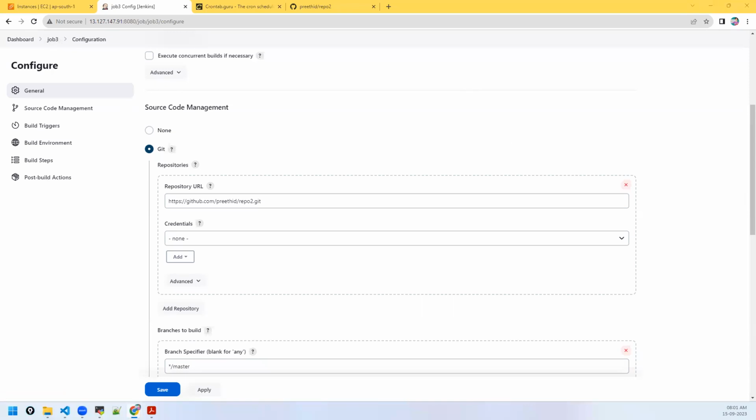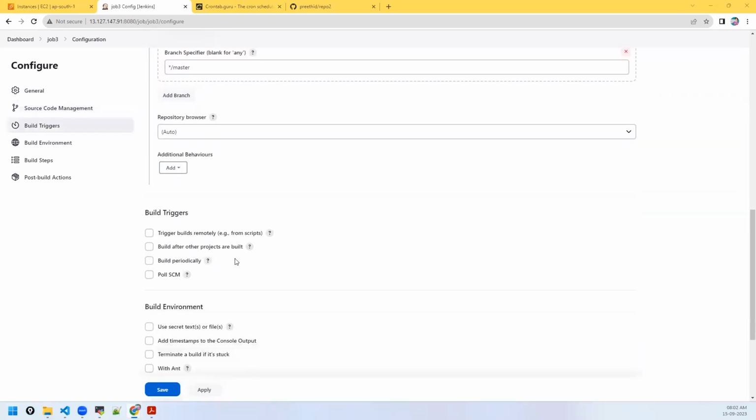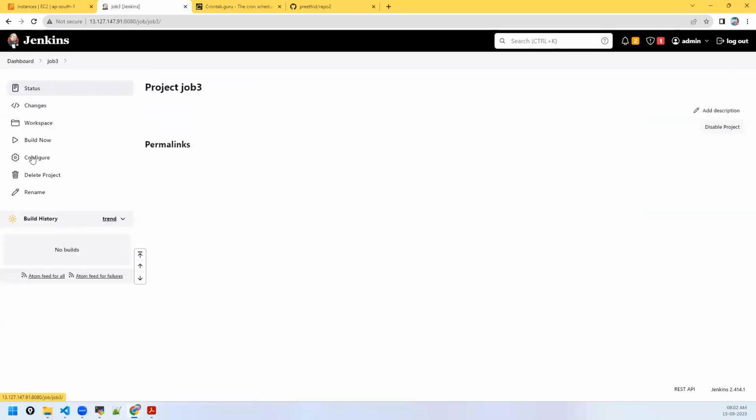For the first time, it will clone. If you rerun it again and again, it will do a pull. That's the concept, right? If the repository is there, it will pull. That's how it works. So if I save it and run, that's what it does.